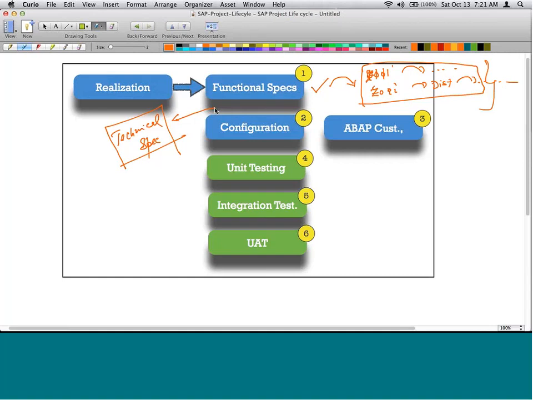Okay, sorry. So we were talking about functional specifications and technical specifications, right? So we are complete with that, let's say. The documents are complete. And then the second step is the actual configuration, which will go in parallel with the customization also.